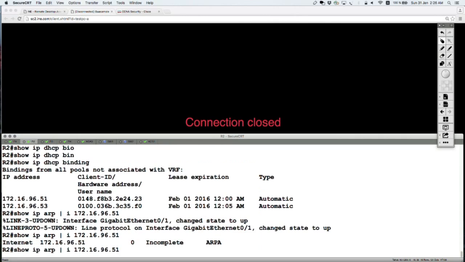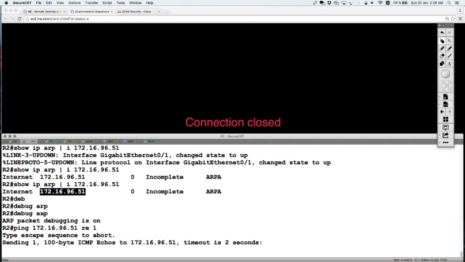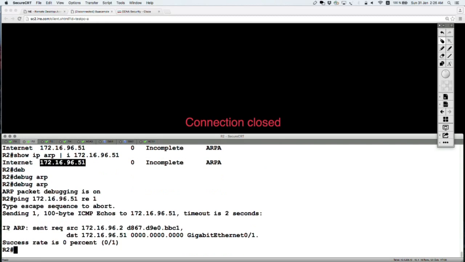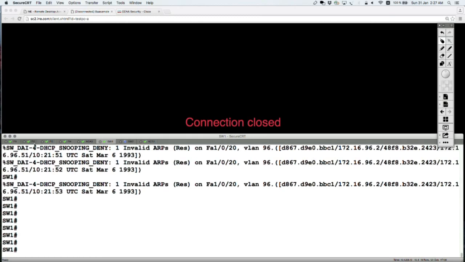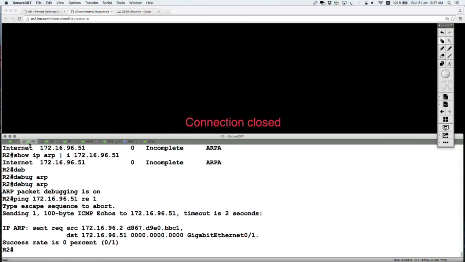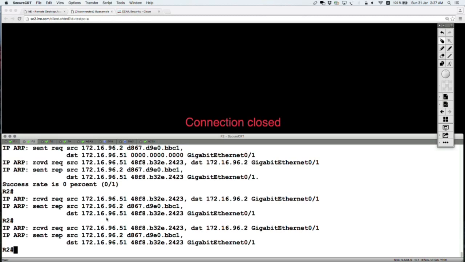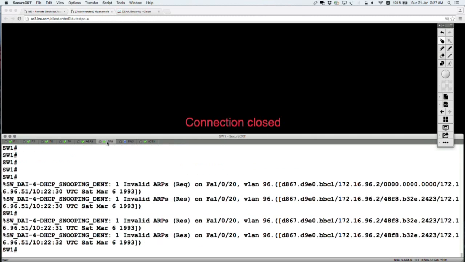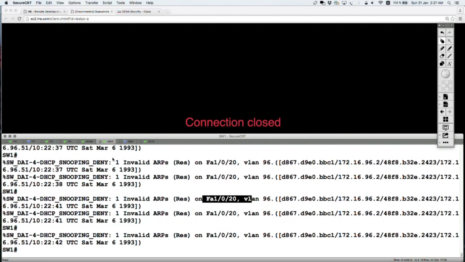There we go. If you say debug ARP and you say ping that address, repeat 1. The ARP request is being sent. The switch drops it. Let's do one more ping to confirm that router 2. So packets are being dropped inbound as received from router 2.